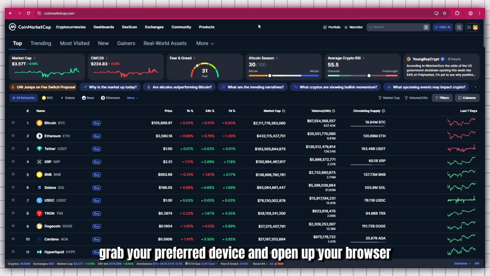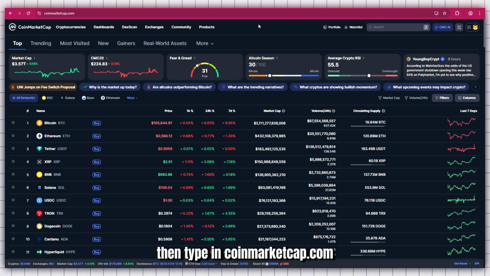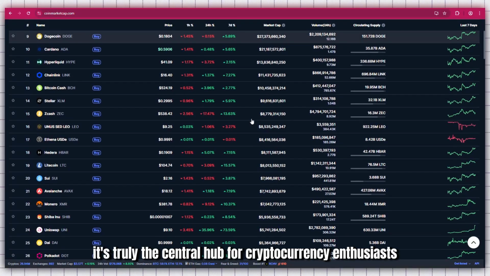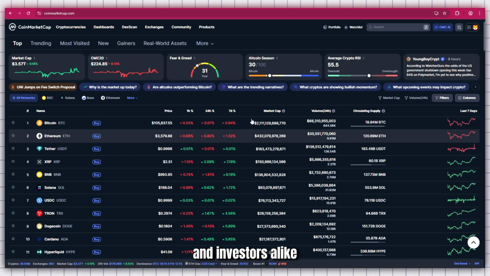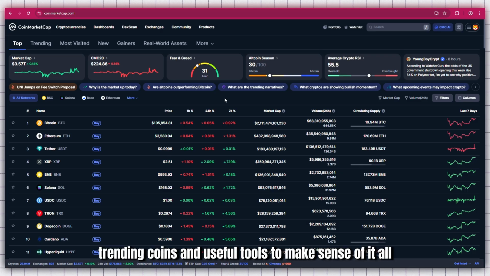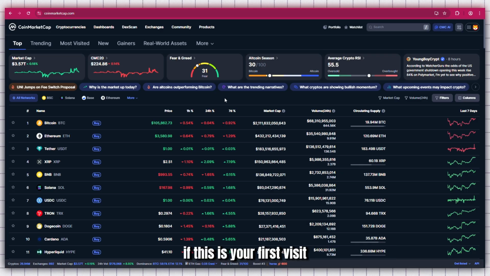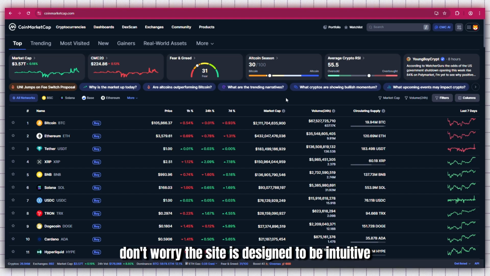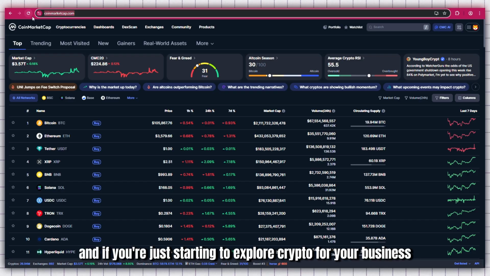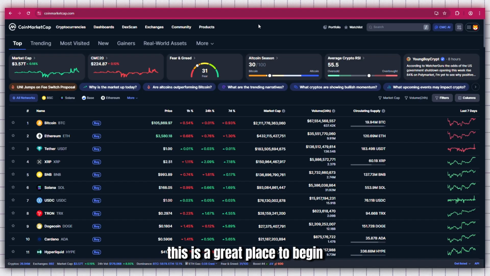Grab your preferred device and open up your browser, then type in coinmarketcap.com. Once the homepage loads, you'll notice it's bustling with an array of data. It's truly the central hub for cryptocurrency enthusiasts and investors alike, with real-time market updates, trending coins, and useful tools to make sense of it all. If this is your first visit, don't worry. The site is designed to be intuitive, so you should feel right at home very quickly. And if you're just starting to explore crypto for your business, this is a great place to begin.